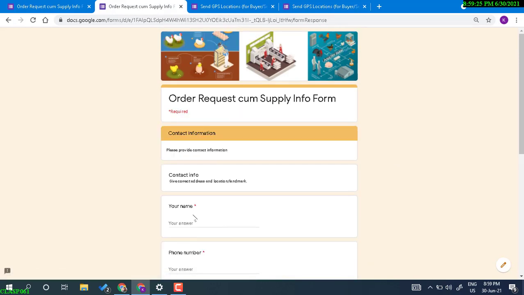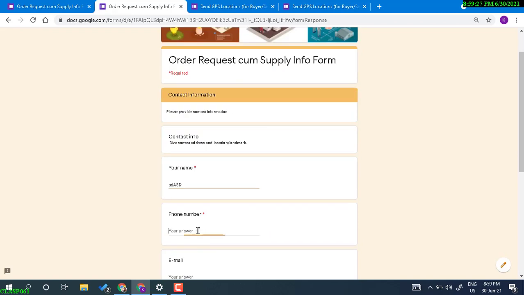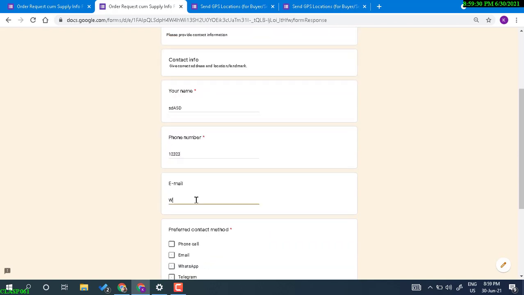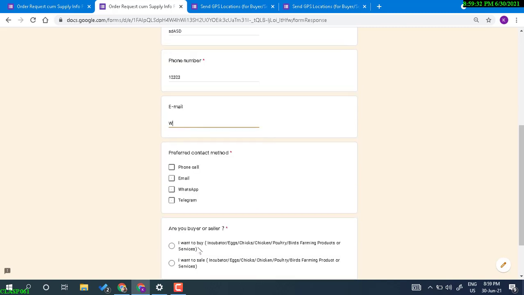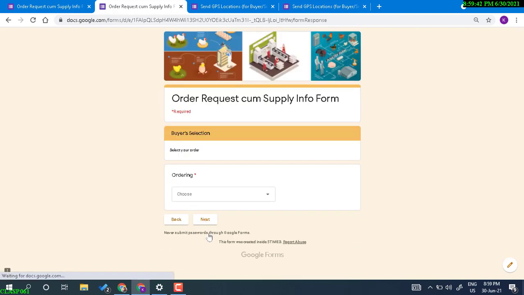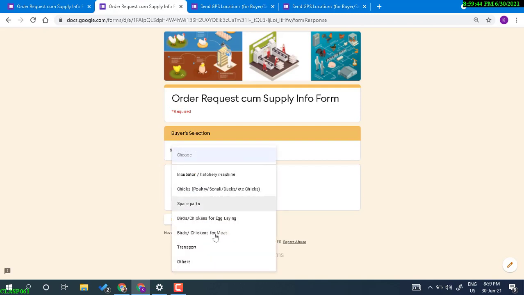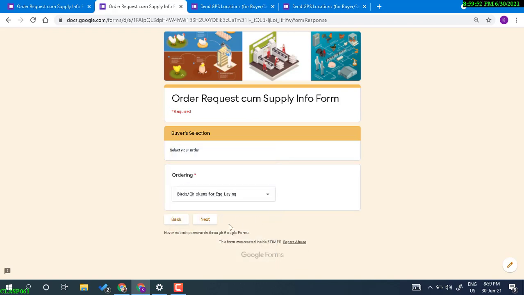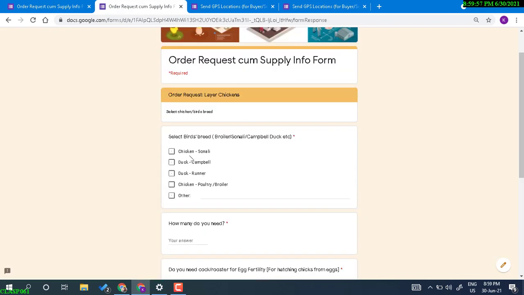Enter some random information, a phone number, and the email address is not required at all, so just keep it empty. A phone number, and then I want to buy, right? Okay, so go to buyer. Here is the ordering, which thing I'm ordering. Let's say egg laying chicken, and ordering this. Go to next, and here we get that section. It has what I have selected.